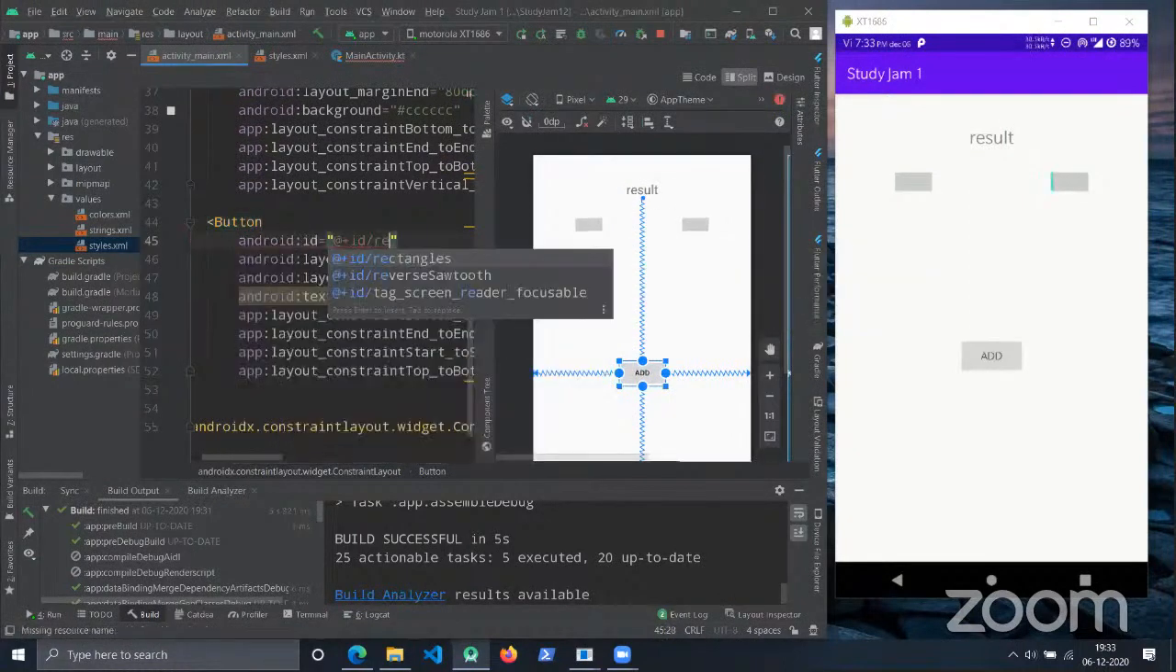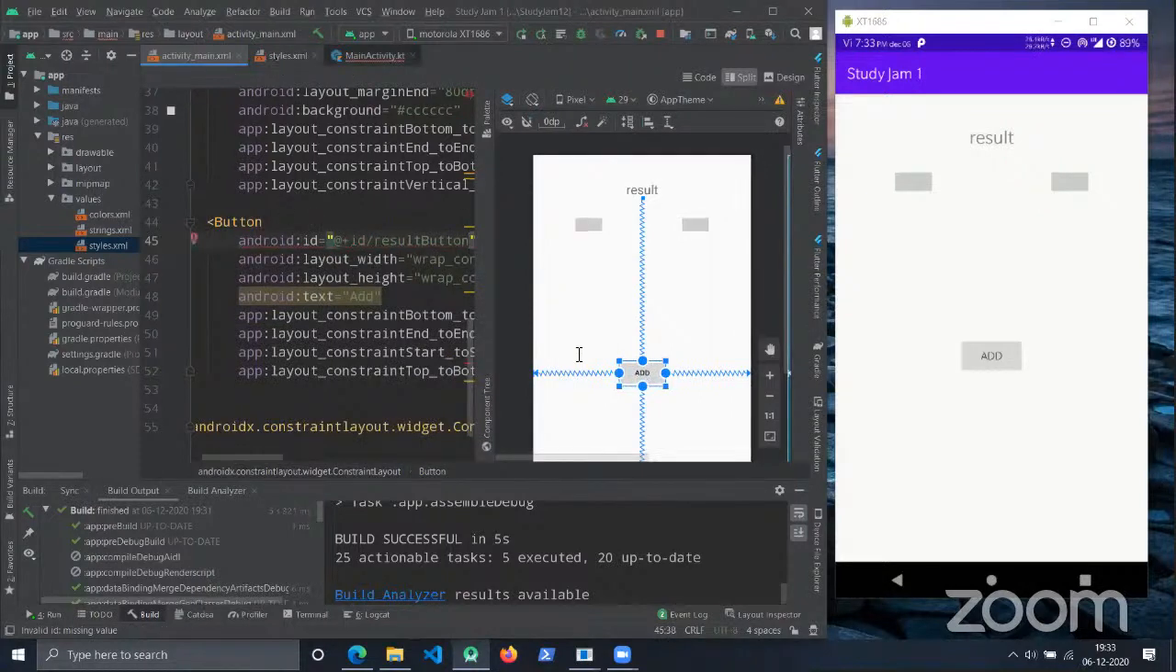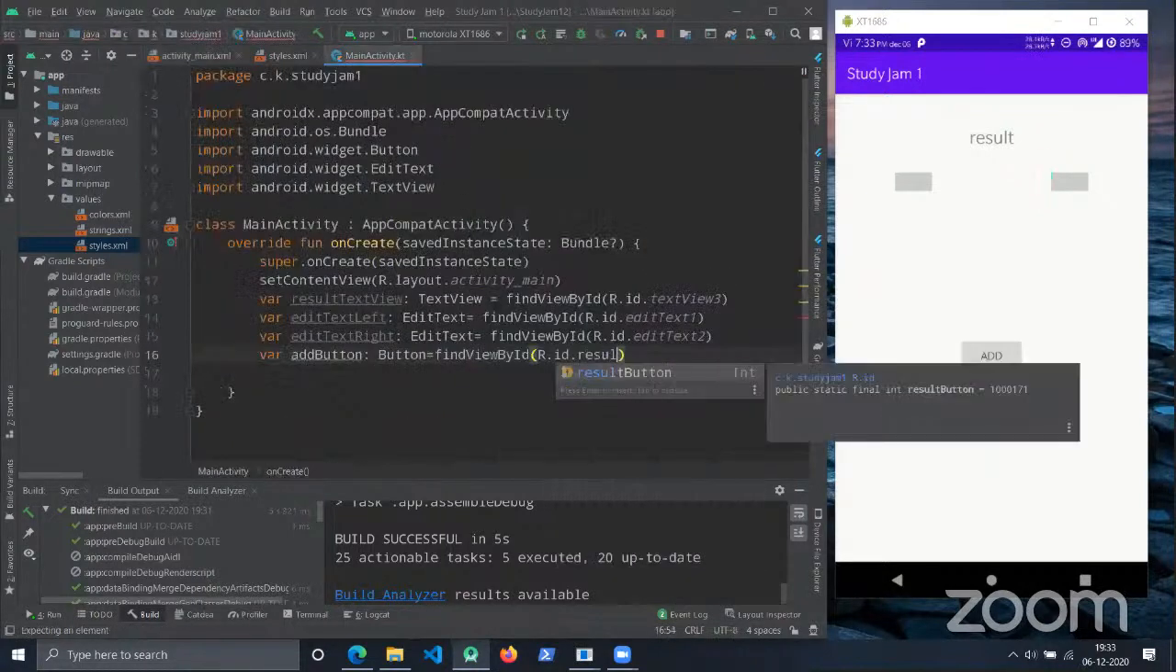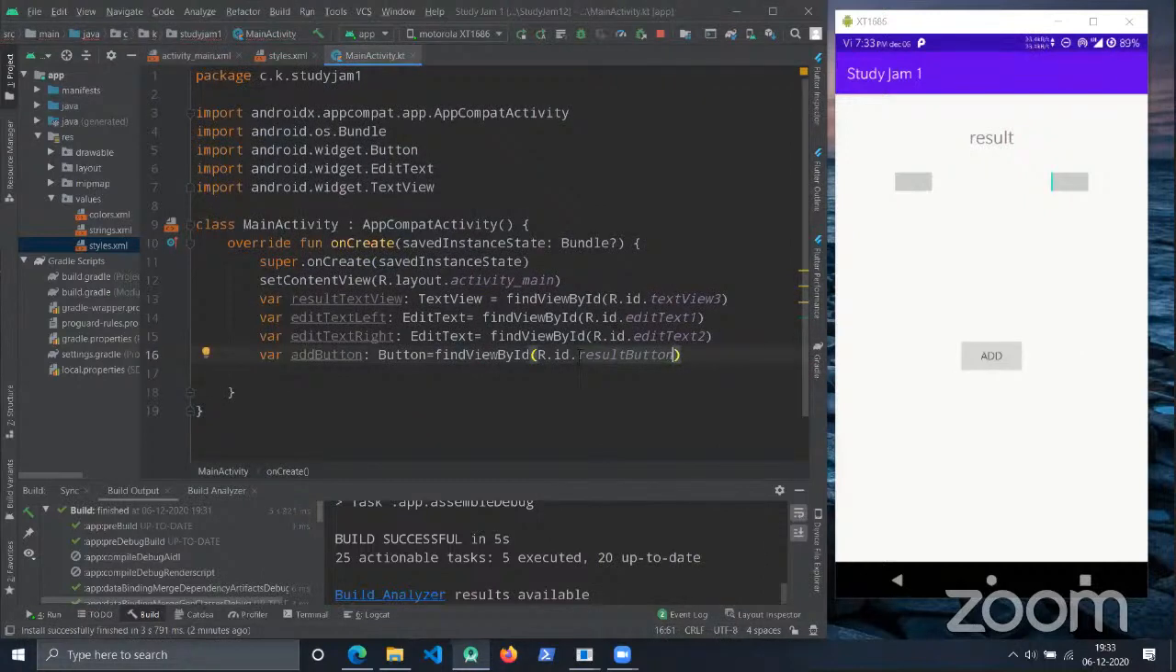The id is result button, let's say. Okay, result button and dot result button. See, I did not even type the whole thing. I just typed res and it gave me the suggestion result button.